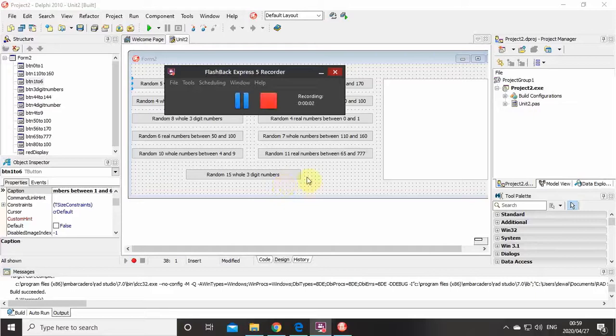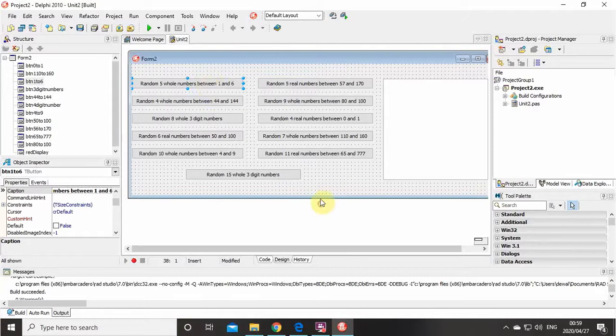Okay, in this lesson I'm going to be teaching you how a for loop works. In the program Week 3 of for loops, there are 11 buttons, basically random tasks that you have to do. For example, random 5 whole numbers between 1 and 6, and random 15 whole 3-digit numbers, etc. You must then display all the random numbers in the rich edit display.